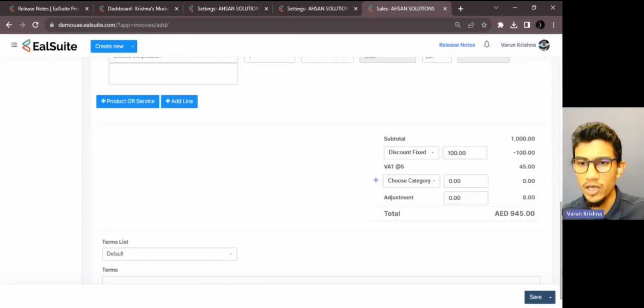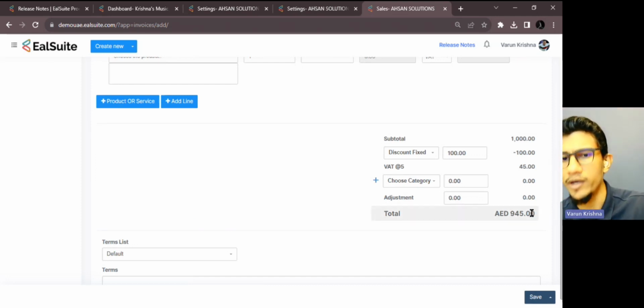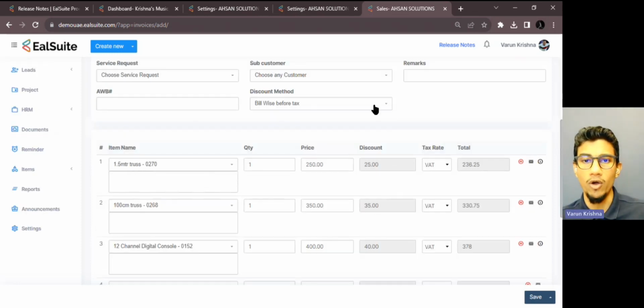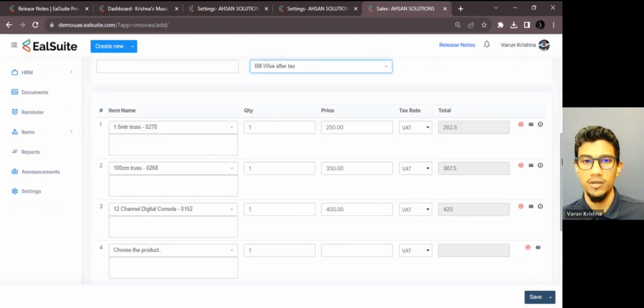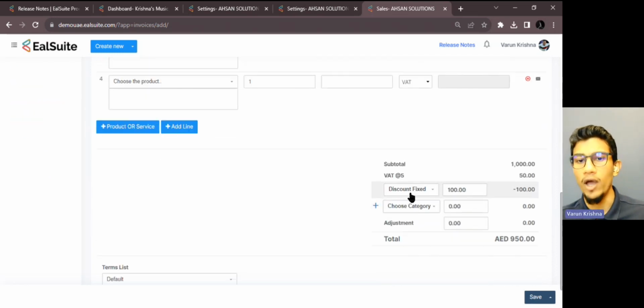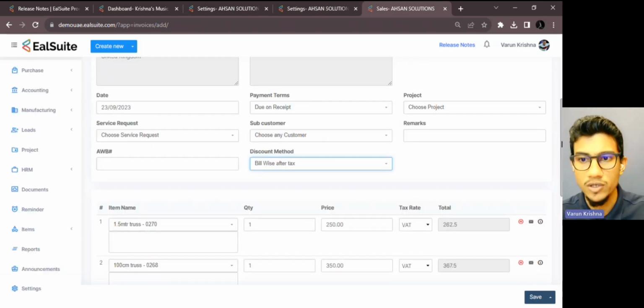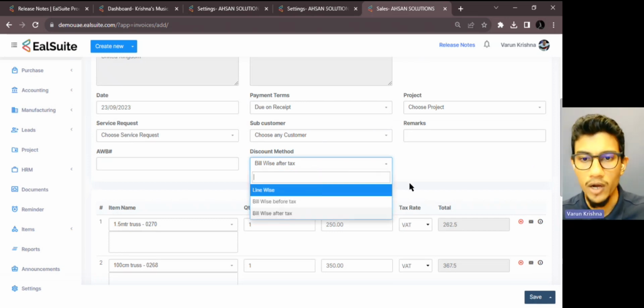Discount amount has been fixed. So we have the total value there and then VAT gets applied on it and we get the total value of 945. If I can again toggle it, it's my decision. So bill wise after tax and VAT comes up here. So we have the subtotal value plus the VAT amount has been added, and then I apply the discount. And so there's of course going to be change if I'm toggling with this, right?